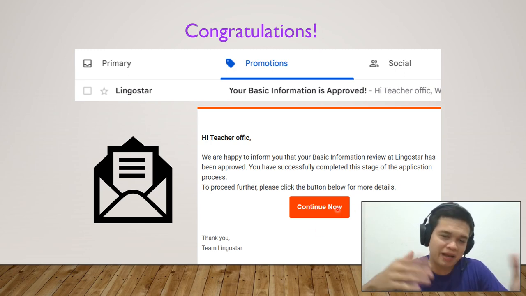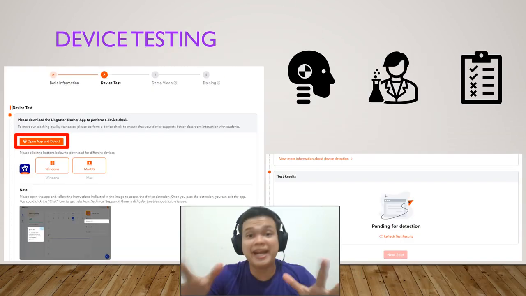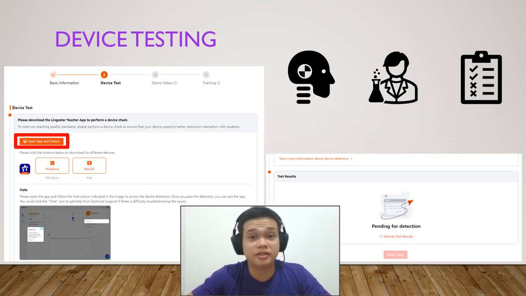Or you could just go back and log in and then you'd see the next slide. Now that you're done with your basic information, you will be moving on to the device testing phase. All you need to do for now is click this orange button right here that says open app and detect.